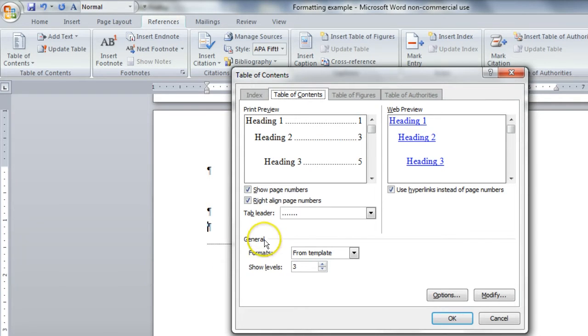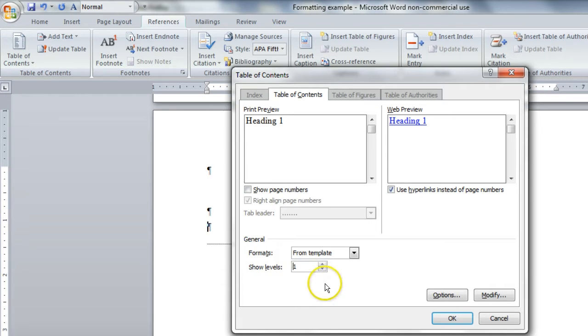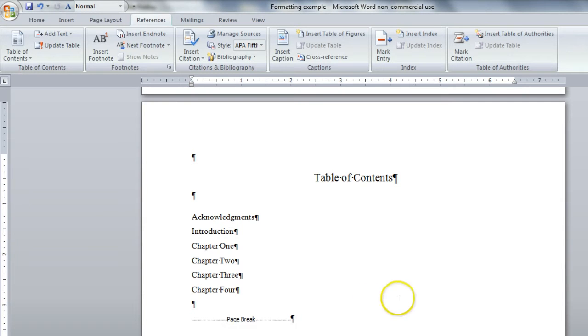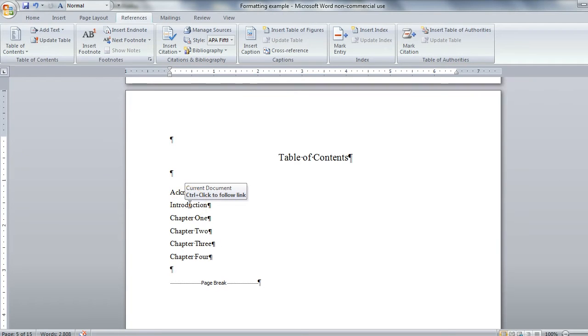Now, ebooks aren't like print books, so uncheck the box that says Show Page Numbers, and you want the Heading 1 settings, so go to Show Levels and make sure you choose number 1, and then click OK, and the table of contents will appear. Just like that. Now these are all active hyperlinks. I could do Control-click on the introduction, for example, and it will go to it.